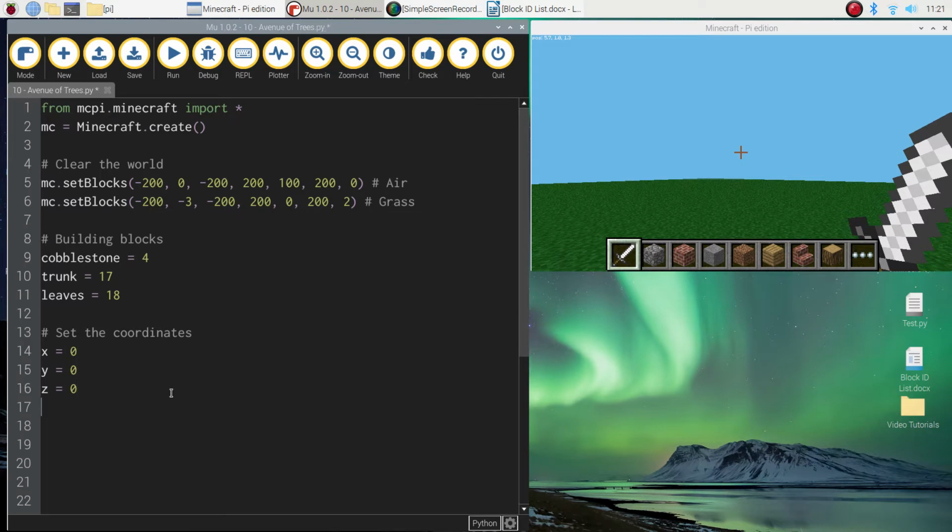Now that we're in position, we've got the building blocks ready to go, we can build the first thing, which is going to be the cobblestone path. So I'll put in a comment that says that.